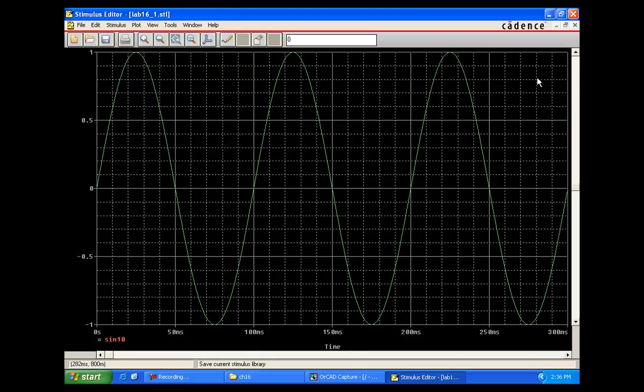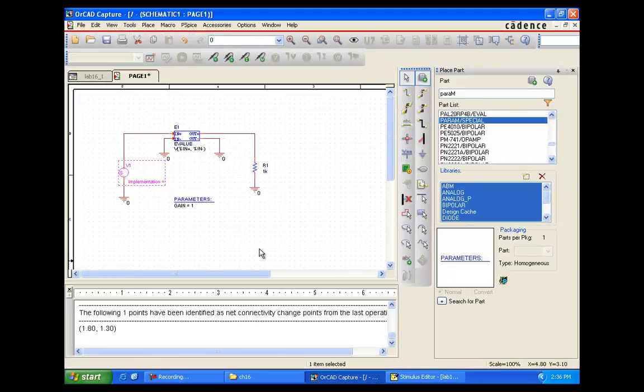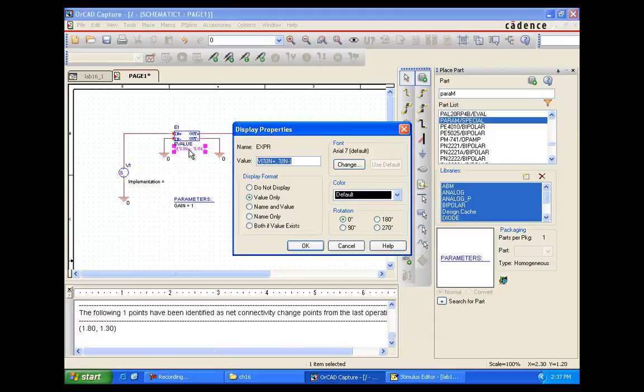Save the file as stim.stl, so that this file will be saved as .stl. That's a sine wave, like 1 volt peak.